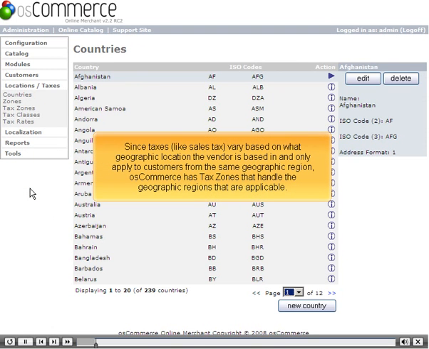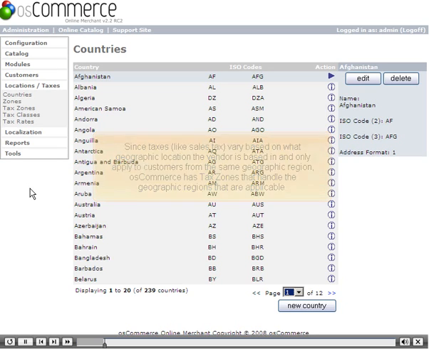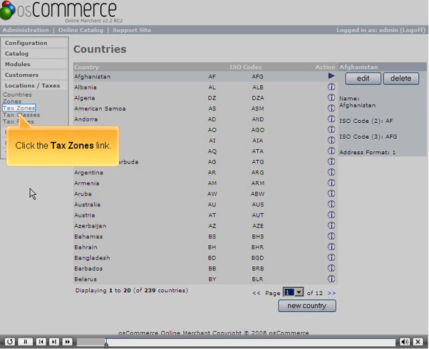Since taxes, like sales tax, vary based on what geographic location the vendor is based in and only apply to customers from the same geographic region, OS Commerce has tax zones that handle the geographic regions that are applicable. Click the Tax Zones link.